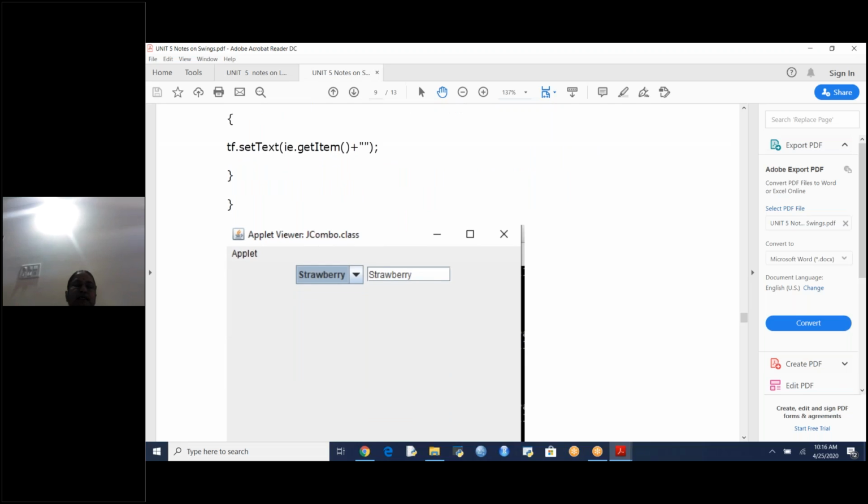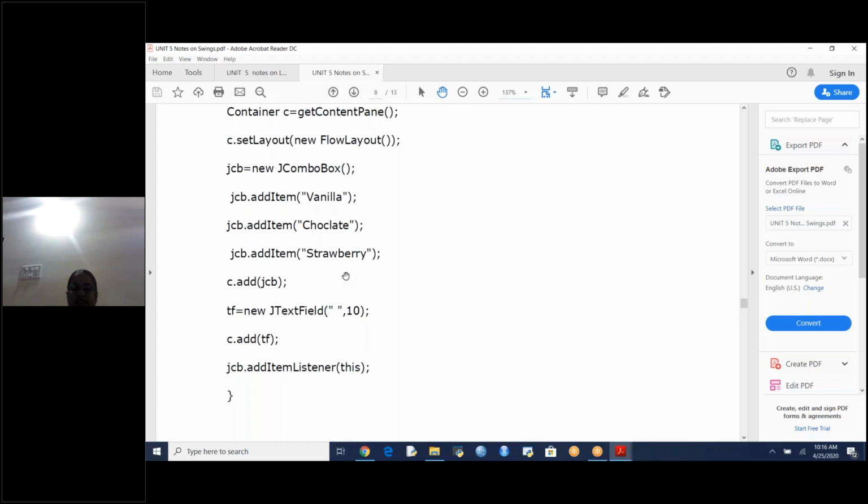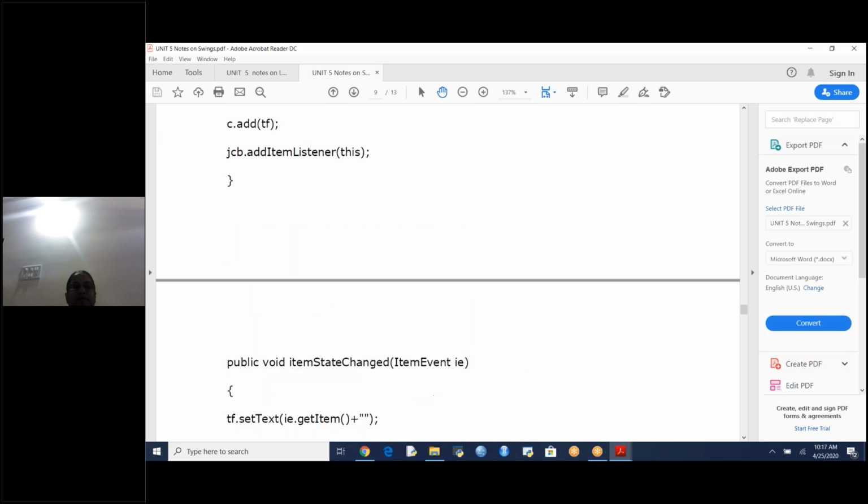the output. See, here I have added 3 items to the choice. What are the 3 items? Vanilla, chocolate, and strawberry. After adding the 3 items to the choice, that is the JComboBox, I have to select only one item out of the 3 items. Here I have selected strawberry. After selecting that item, that item is displayed in the text field. That is the program. So this is the text field you have to take. Inside the text field, whatever item you have selected from the JComboBox, that selected item will be displayed in the text field. You can easily understand this program.